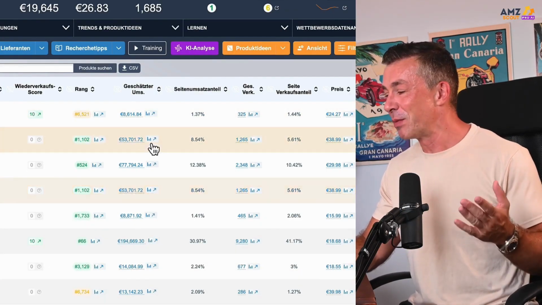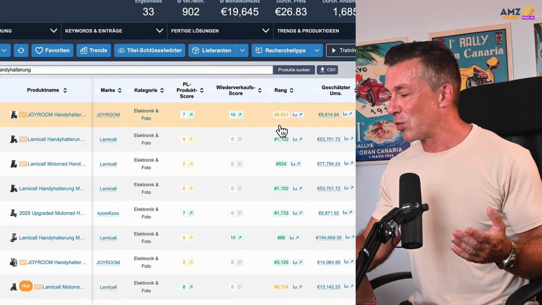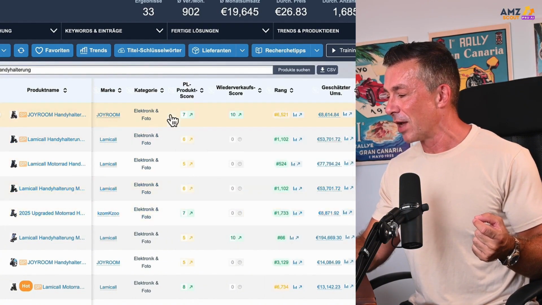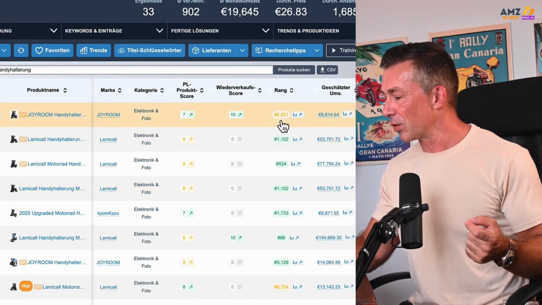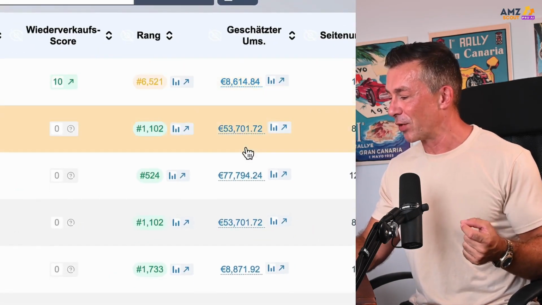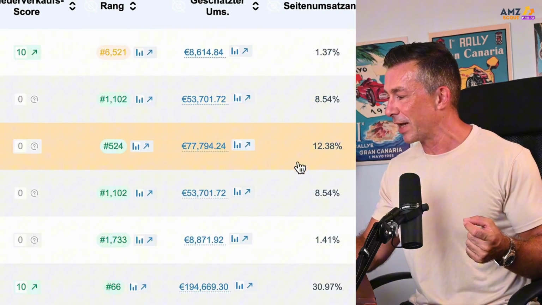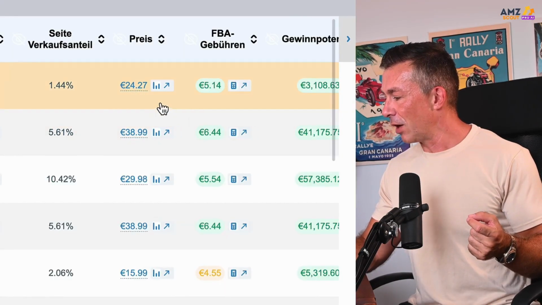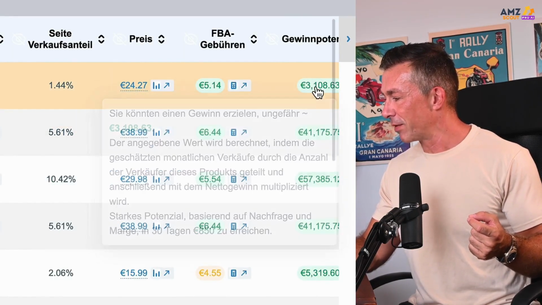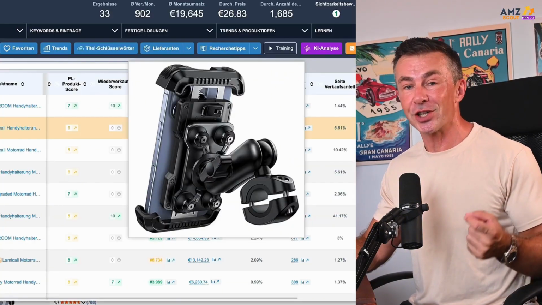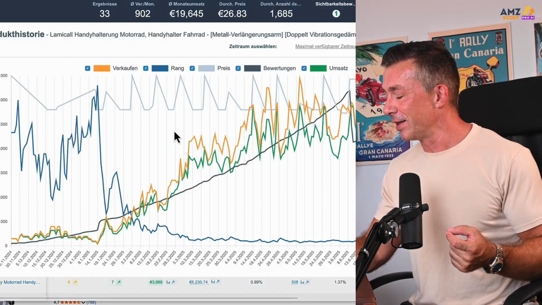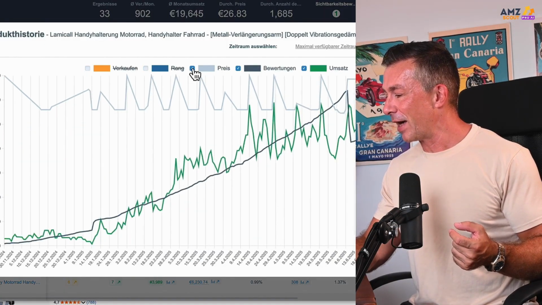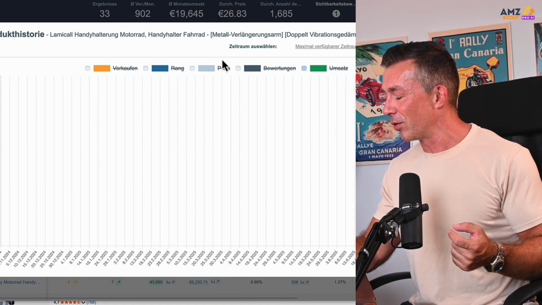If you don't know it, at least you'll know that you'll be using this app a lot, because here you get all the products from the Amazon search results page summarized in a table, indicating which category it is and things like how high the monthly revenue is for each product. That's obviously very interesting. And also the share of revenue for the entire niche on the first page. And of course, also the price, the fees, and the profit potential.